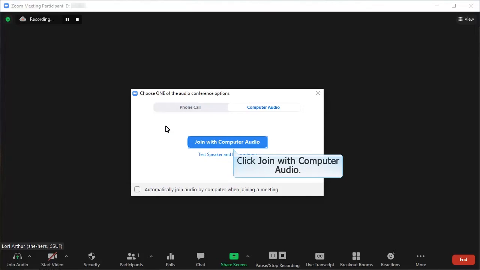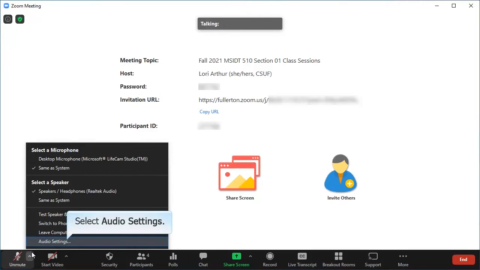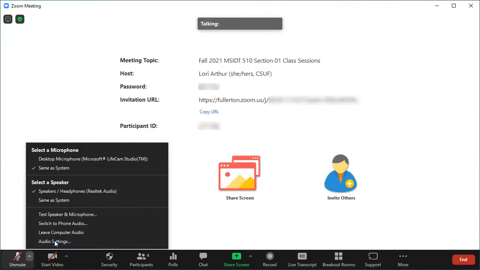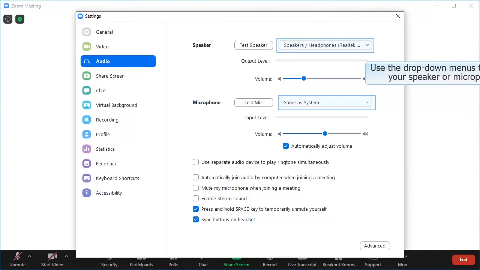Choose to join with computer audio if prompted. It's highly recommended that you check your audio settings. Click on the caret icon next to the microphone button. Select Audio Settings. Test your speakers and microphone to make sure your audio is working properly. You can also change which speaker or microphone you are using.